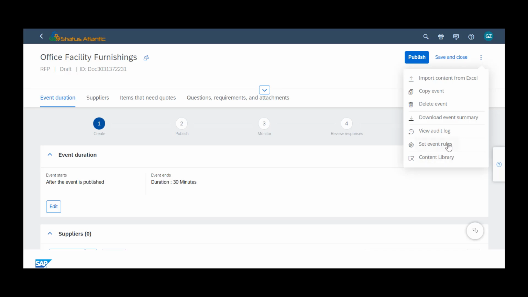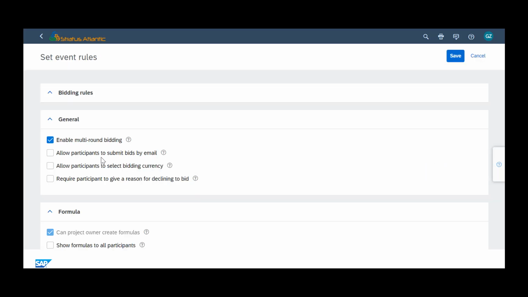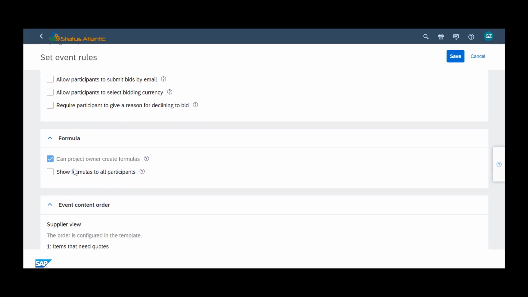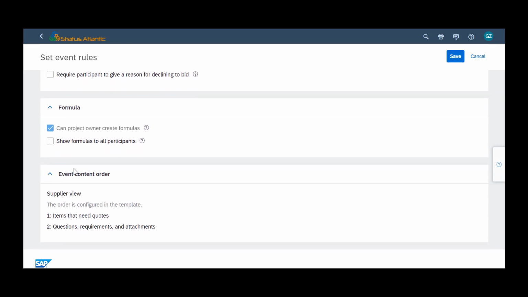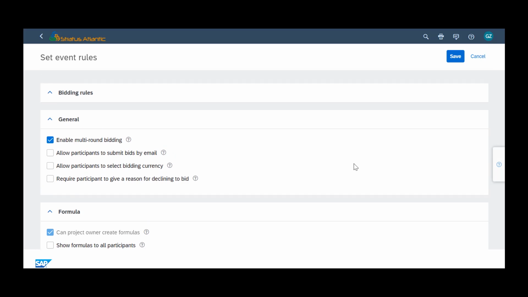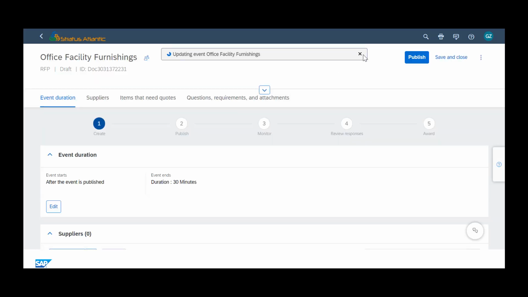Here we will need to set the event rules. For this event, I would like to enable multi-round bidding, but we also have the ability to select or deselect other general options and formula options. The event rules also shows us the event content order for our event. I will be running a multi-round bidding event, so I will leave the rules as is and choose Save.